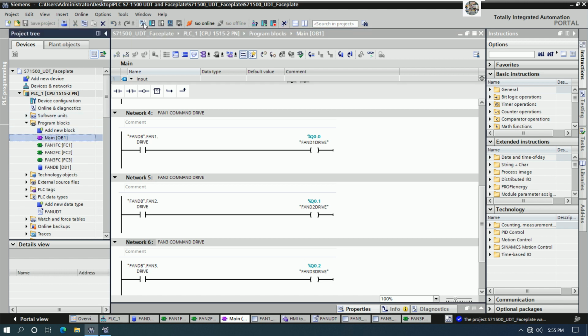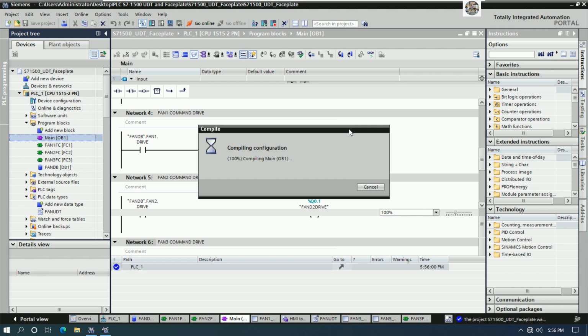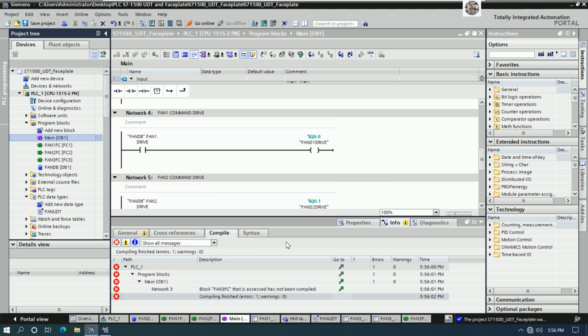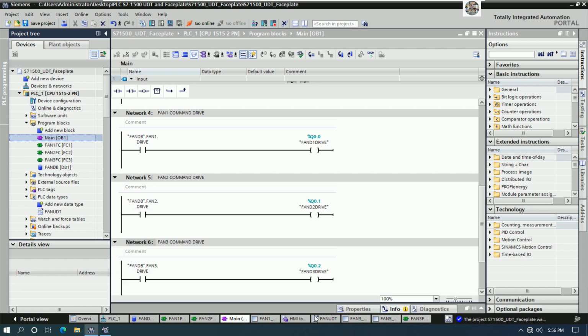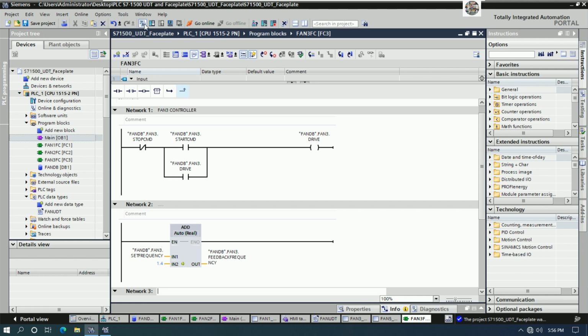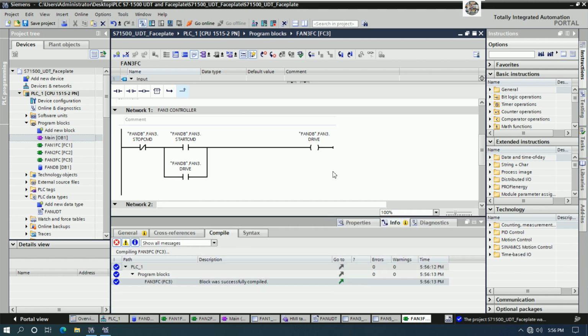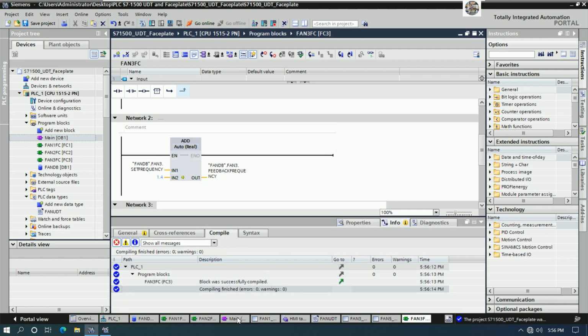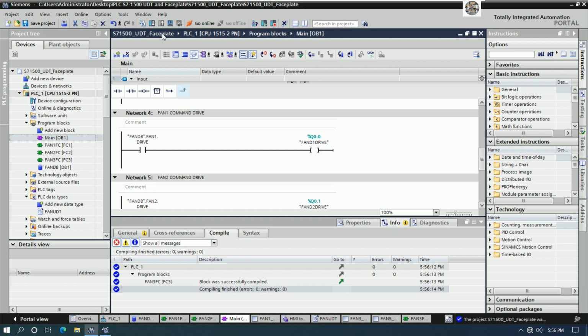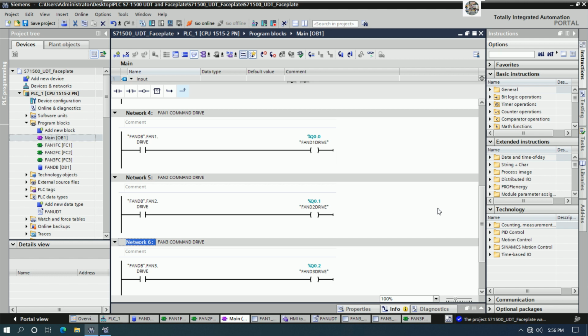And then we can download, yes, compile and download. FC3 has not been compiled, right? So I will go to FC3 first and then compile first. And then I will go to main again and compile again. Okay, there is no error. And then we can download.